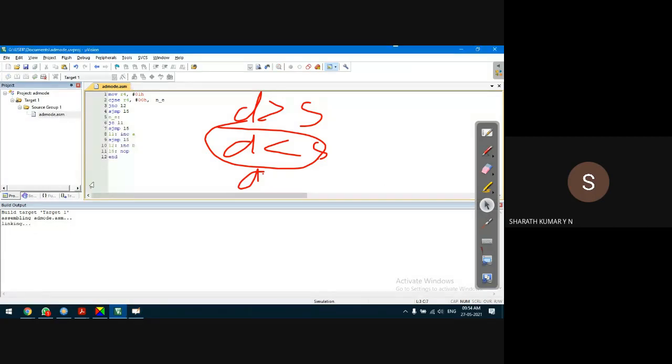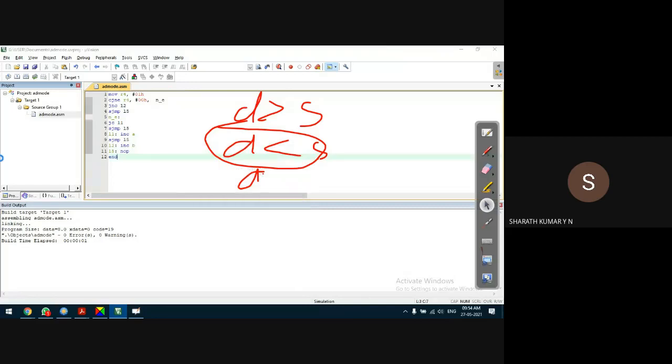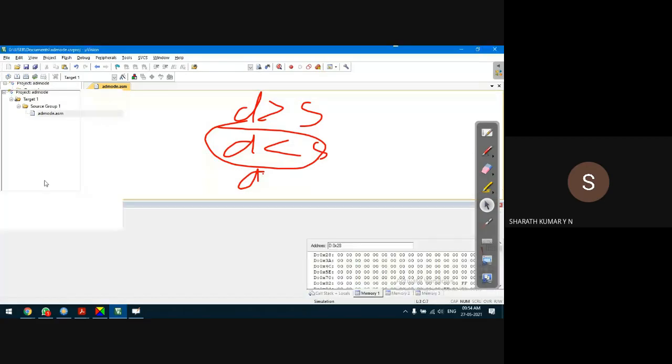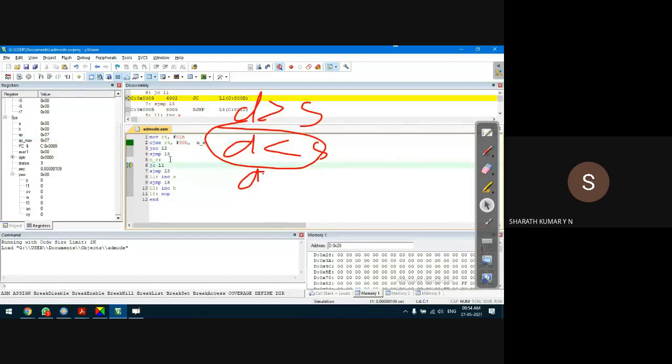Build target, things are okay. Debug start session. Observe the carry bit. Carry bit is important to us here now. F11 on my keyboard. So 1 is transferred to R4. R1 is compared with 0. It is not equal, it goes to NE. What is NE? Not equal.